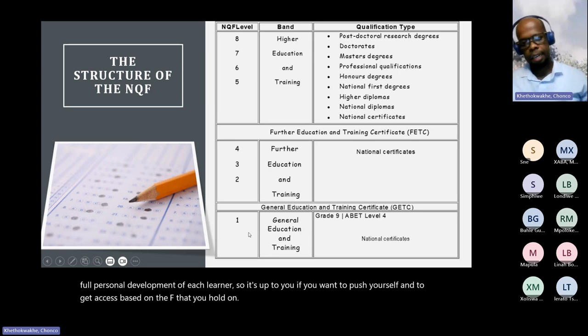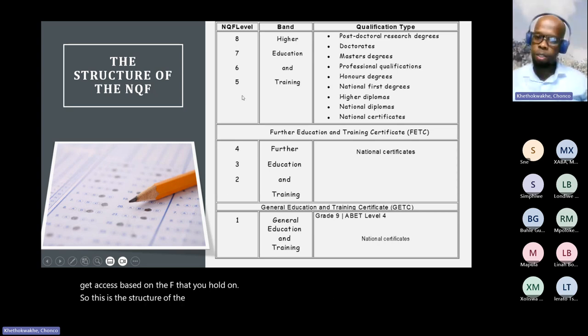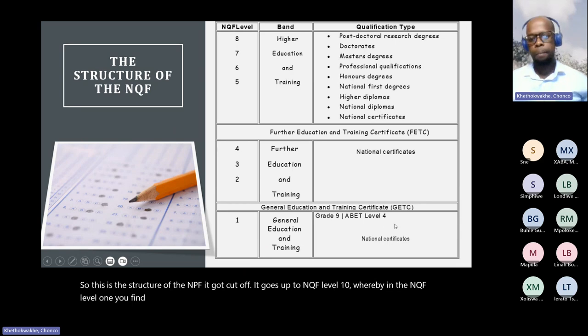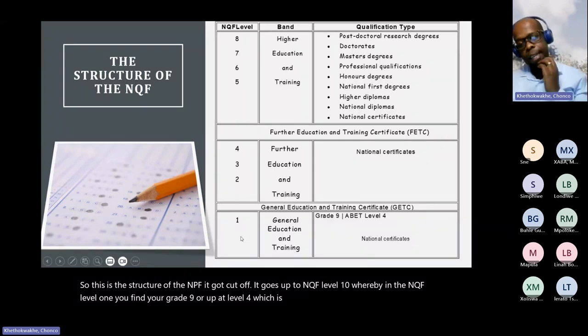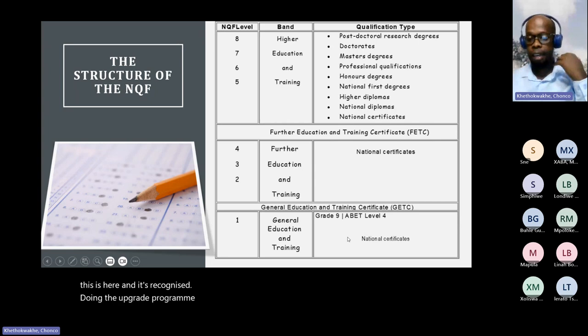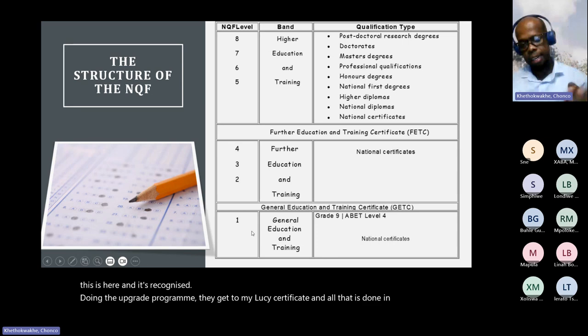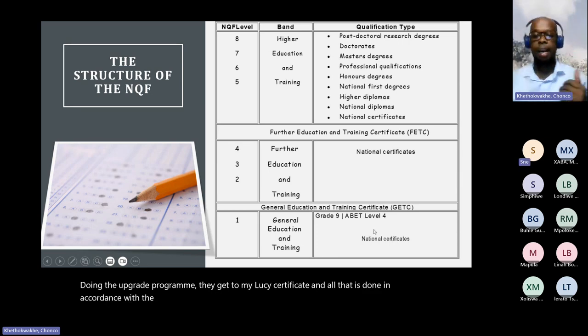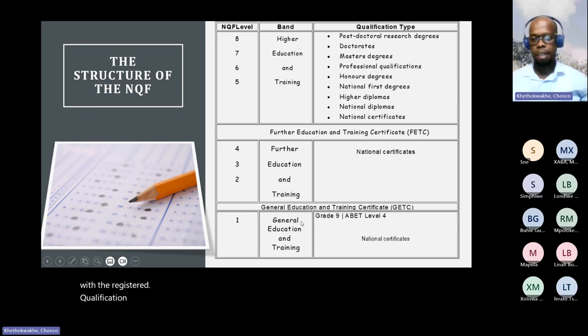So this is the structure of the NQF. It goes up to NQF level 10, whereby in NQF level 1, you find your grade 9, or up to level 4, which is the GETC qualification. This is the level. Why is this here and recognized? At this level, when people are doing the AET program, they get a certificate, and all that is done in accordance with the registered qualification ID that they learn under.